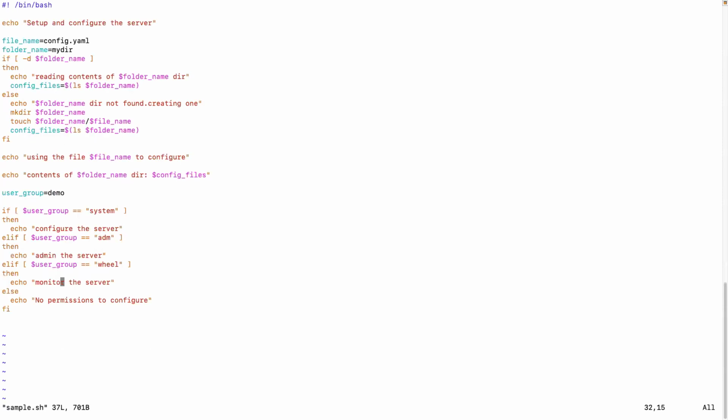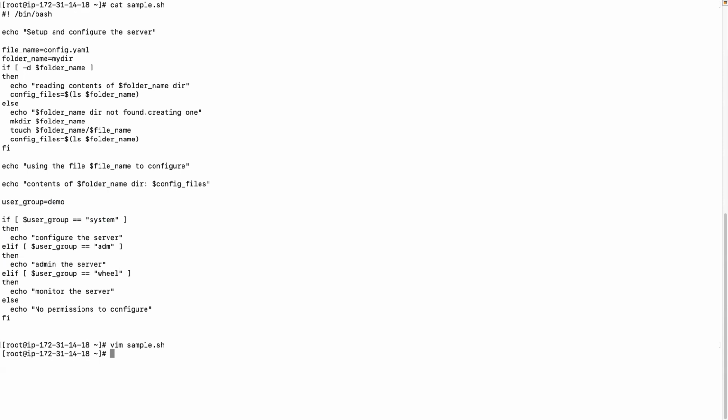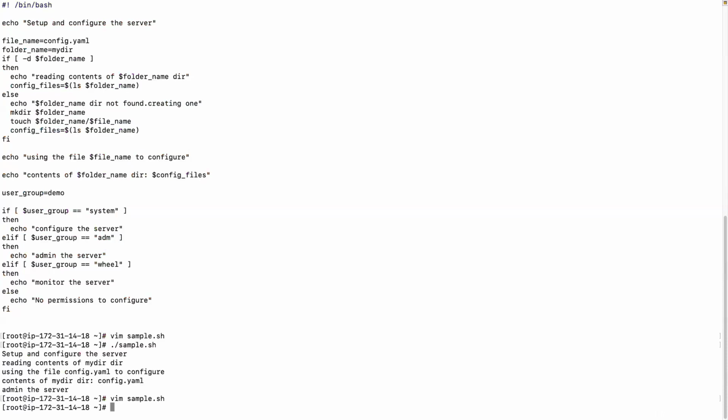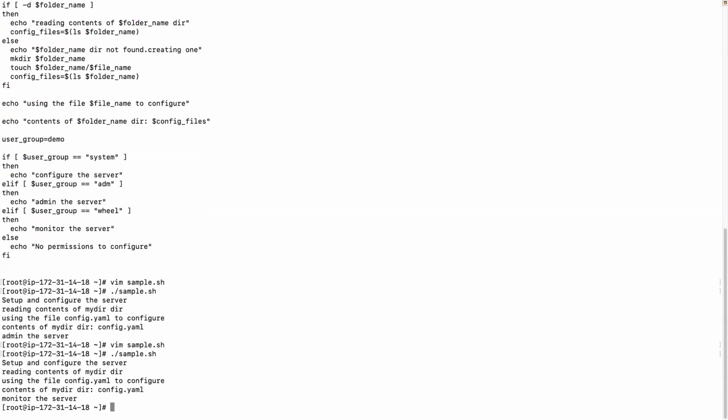Suppose I change this to admin. Right, configure admin the server. Similarly, if you want to change anything here, you should come here and change it, like the wheel group. Then it should say monitor the server. See, monitor the server. Each time you have to do this.